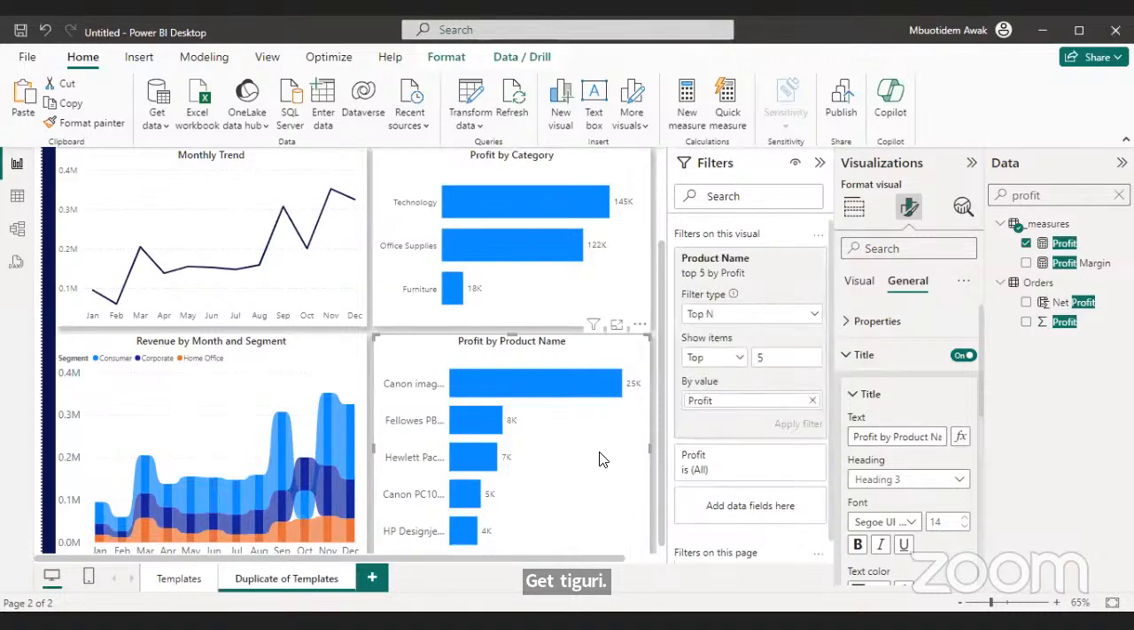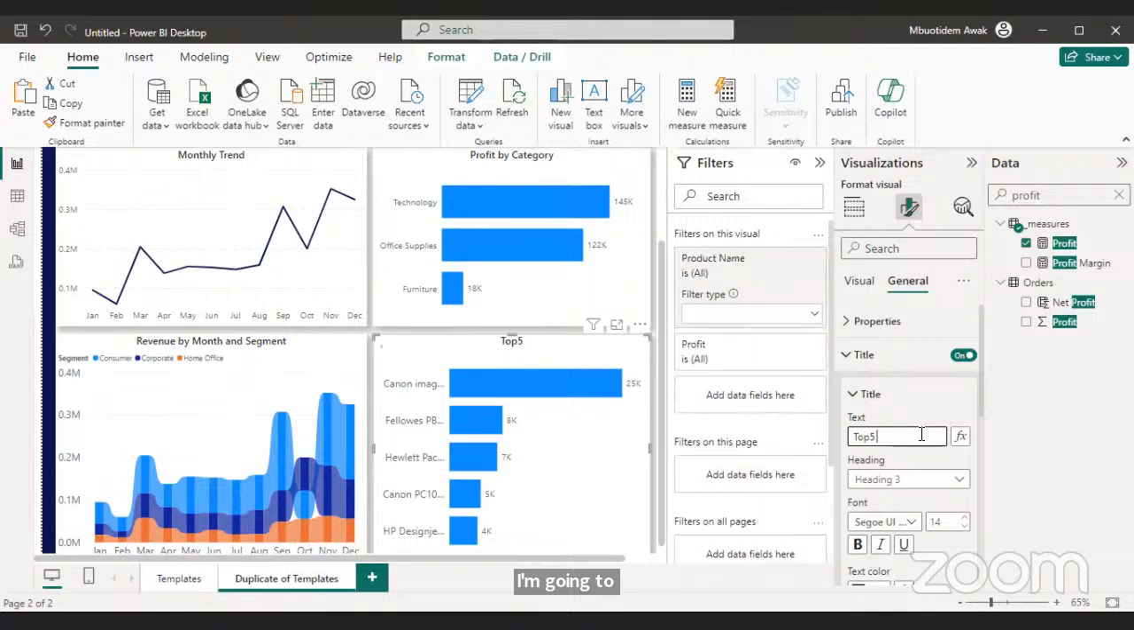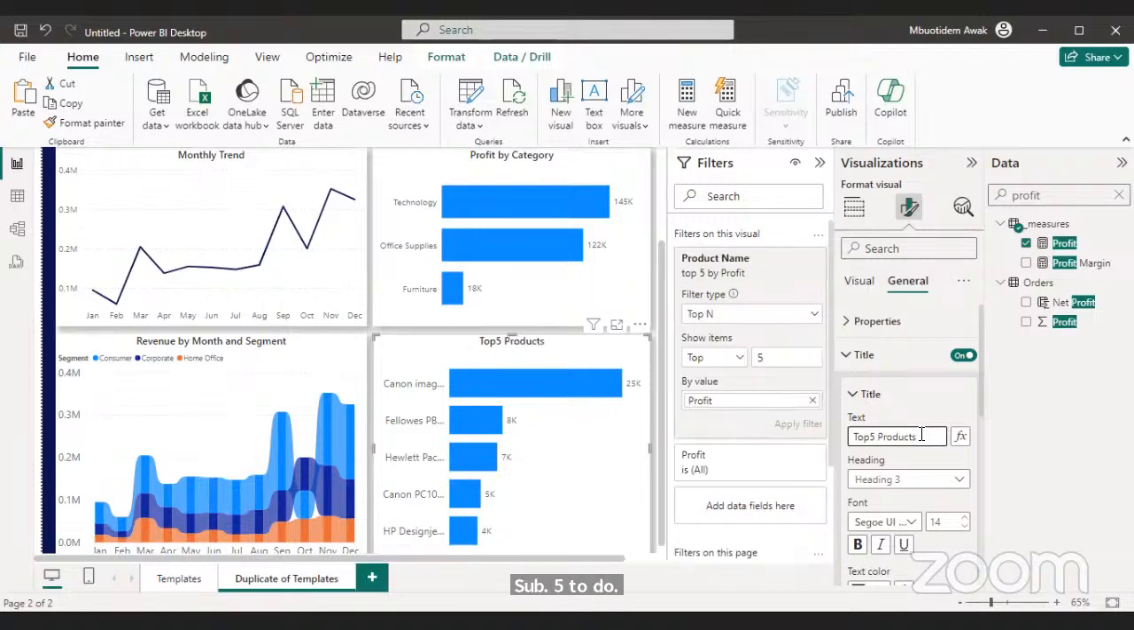So for this one, I'm going to say top 5 performing products, or you can say top 5 products. Let's use top 5 products. Anyhow you want to give it, I can give it top 5 performing products.